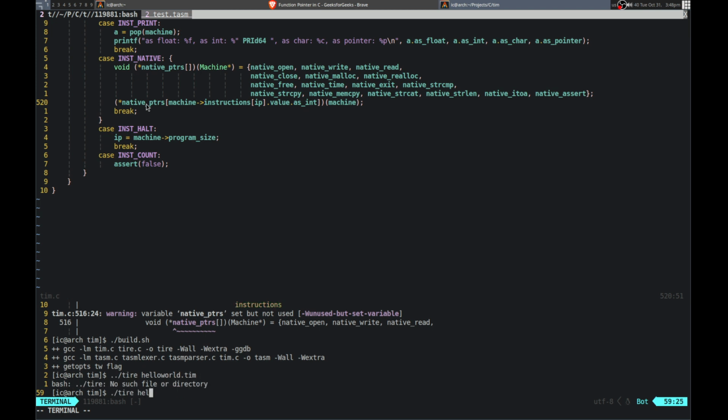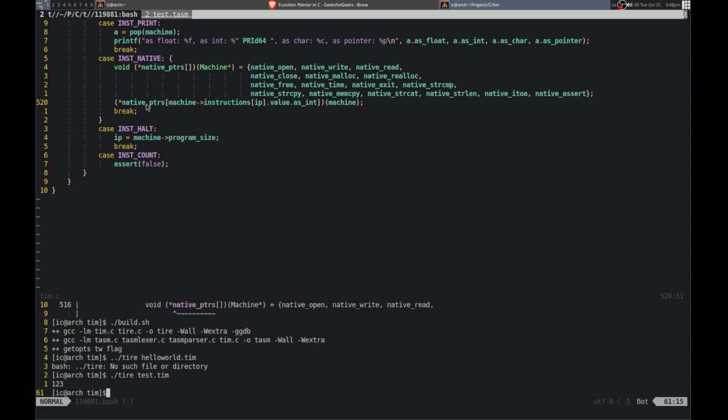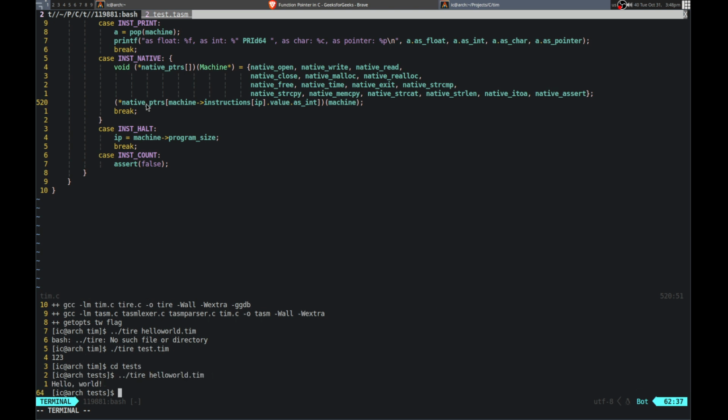Let's compile hello world. No, it's test dot ten. Okay, so now if we go into test. Hello world, Tim, and it works. Okay, so that is good. So now we can use that, but we do need to update these to accurately reflect it. So it's gonna be a bit harder to remember.